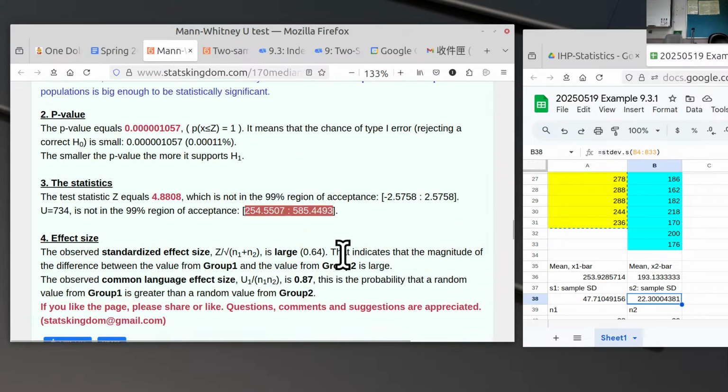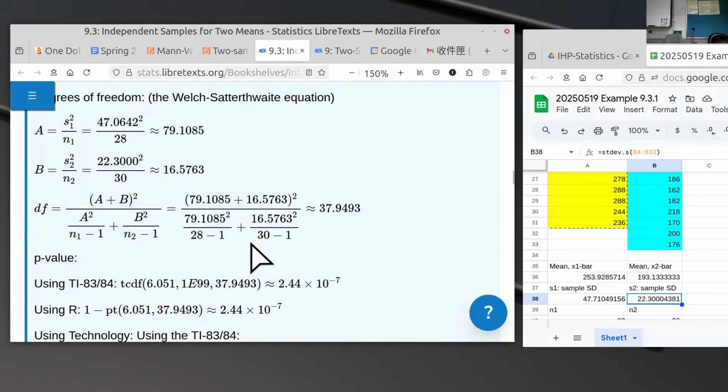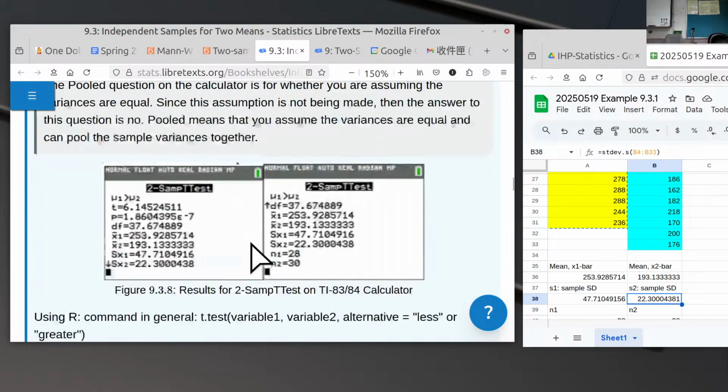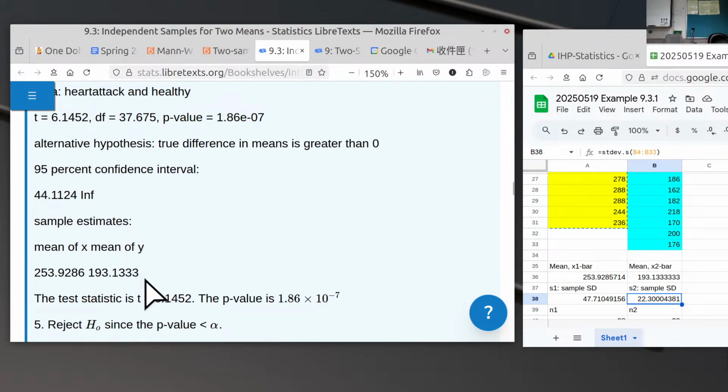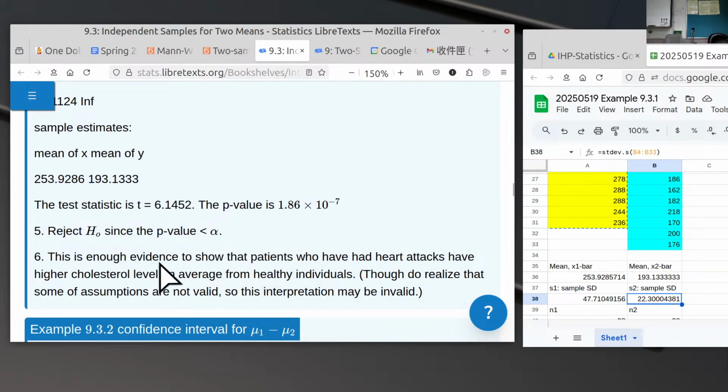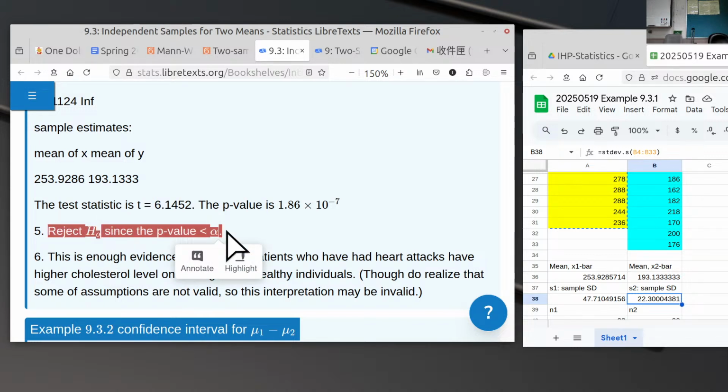Because the p-value is very small, smaller than 0.01, that means 1%. So we can reject the null hypothesis, and we can say the cholesterol level from heart attack patients is different from healthy people. That's the conclusion, with 99% confidence.